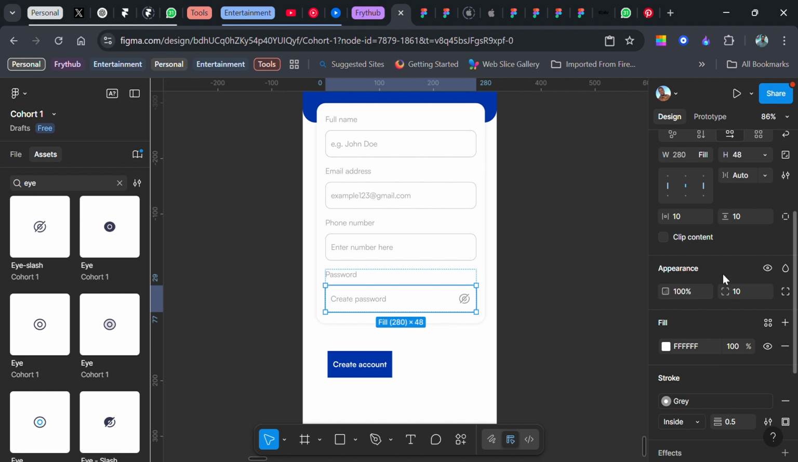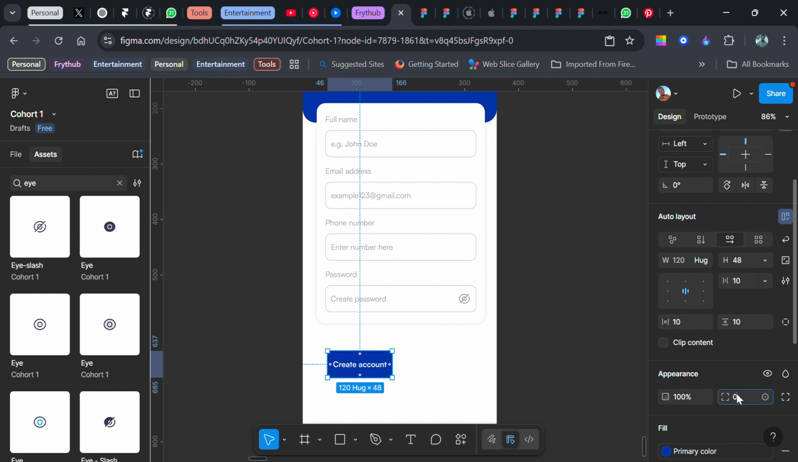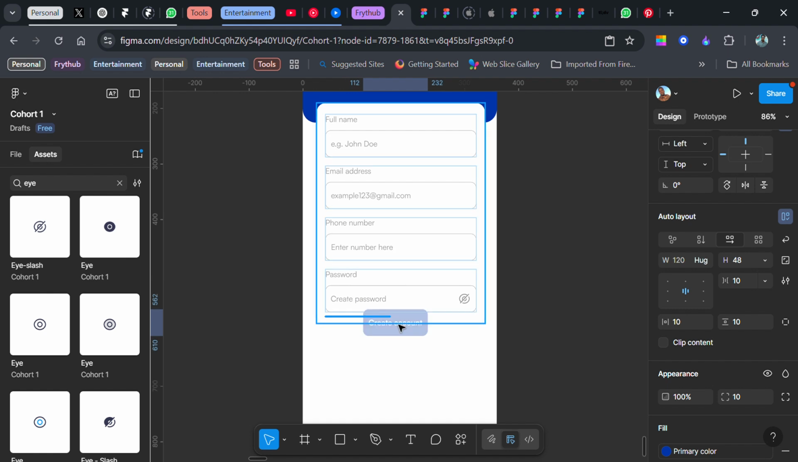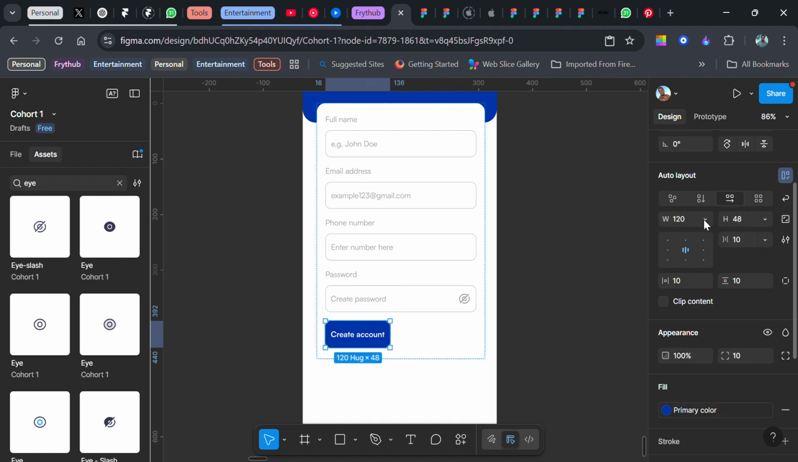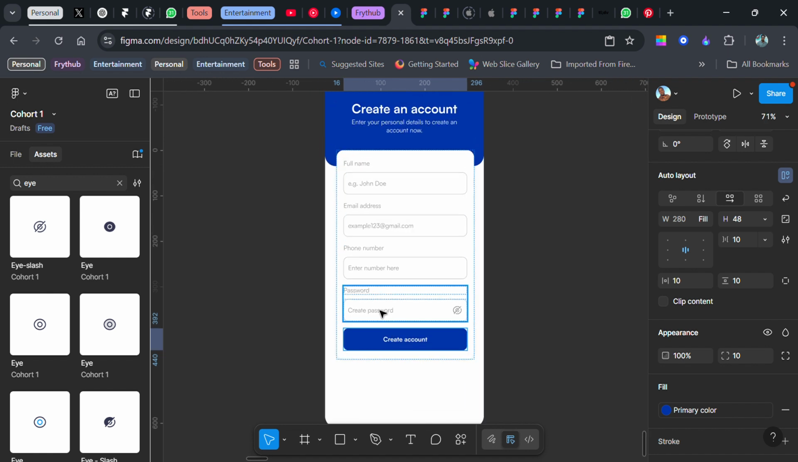Same corner radius, please. Consistency matters a lot in UI design. 10. So my corner radius here will be 10. Then I'll just carry this button and throw it inside this auto layout here. Then I use it to fill up the container, so it just spans across the container.